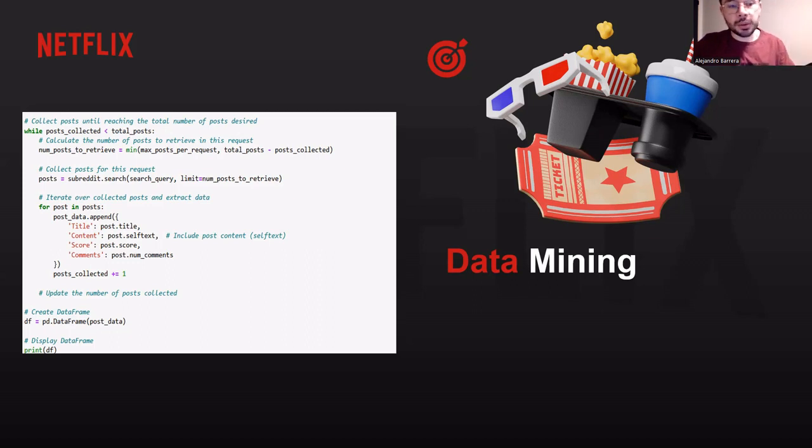As you can see, this while loop is going to continue until it has collected the number of posts that we needed, that was 3,000. And then at the end, we first organized it in a data frame, and then we printed it to see that everything was in place.